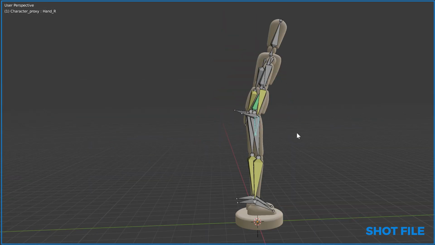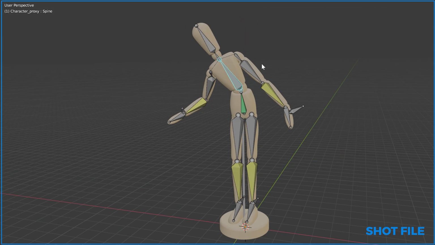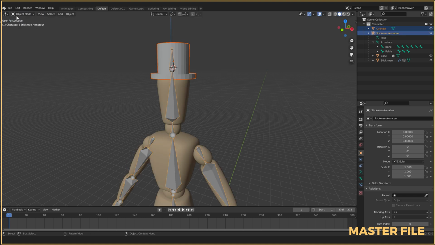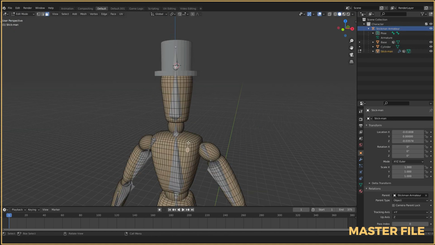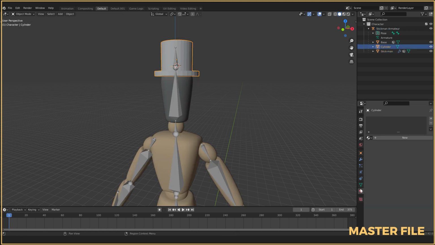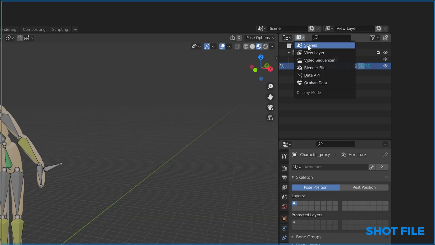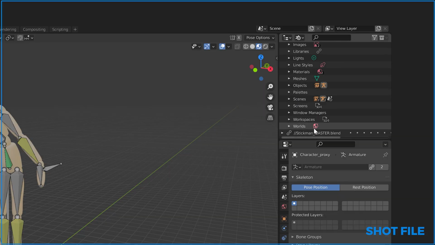This allows us to now animate the character freely for a specific shot. But now let's make a change to the master file. We'll add another part to the character connected to another new bone, and we'll maybe change the material color. If we save this and go back to our shot file, in the Outliner under Blender File, we'll find the linked master file, which we can right click and hit Reload.